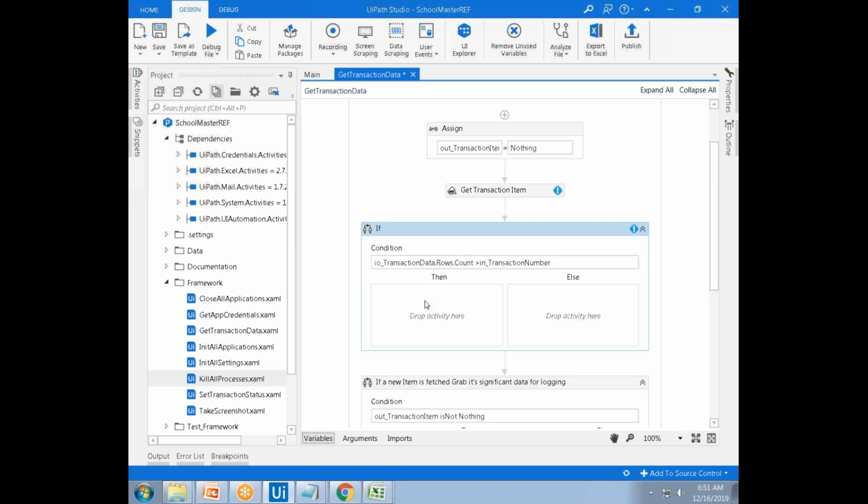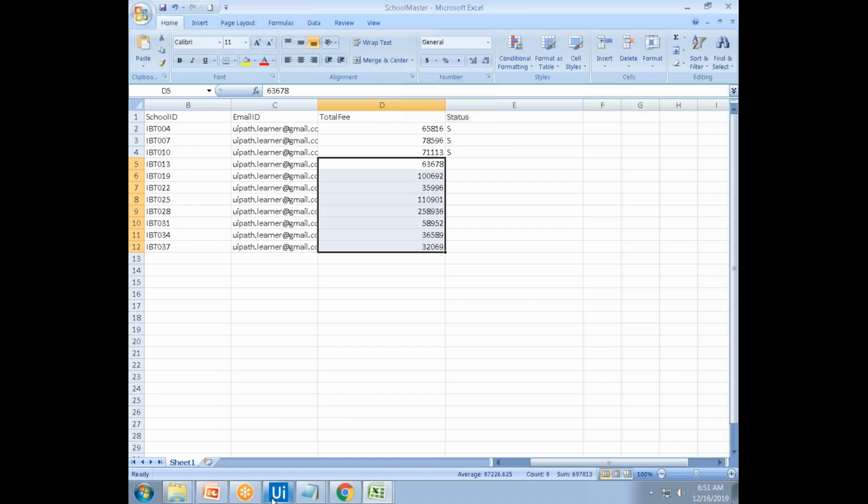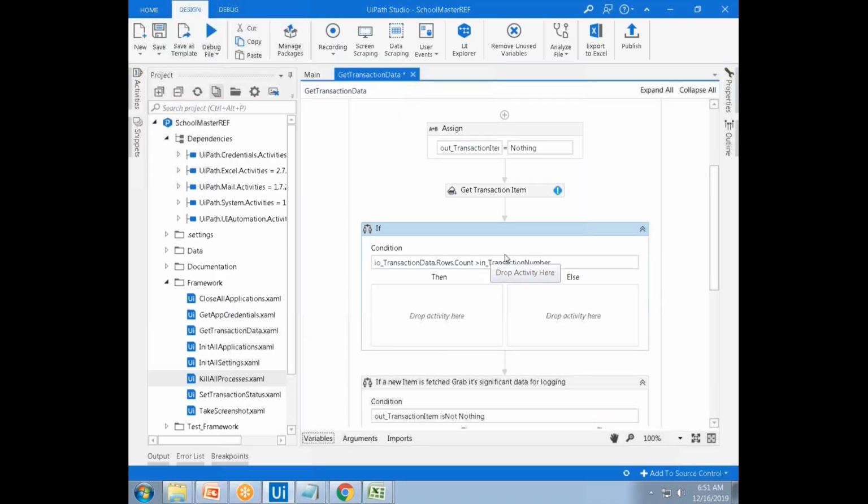If the transaction number is less than the row count, that total number of data rows is 8, and the transaction number starts at 0. It is used to loop through each and every row of the data table. It increases by one every transaction, up to 7. That is fine, but if it increases to 8, it won't go to the Then part.